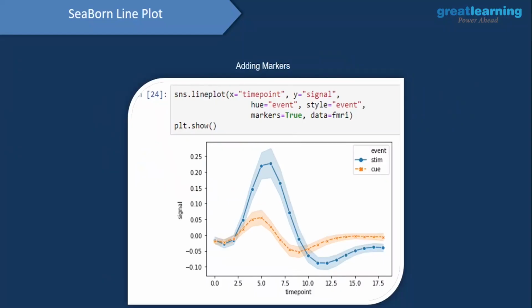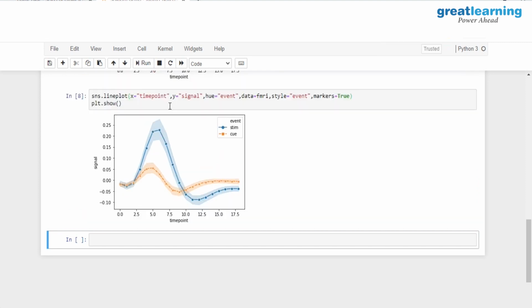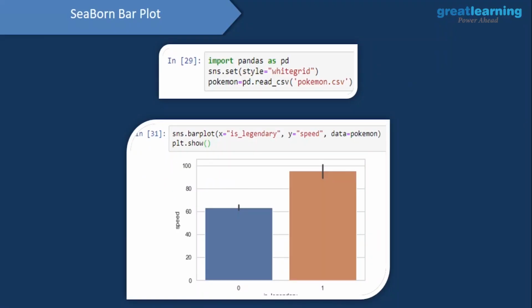So now that we have created that, we can also add markers on top of it. All we have to do is set markers equal to true. In this command, I'll have this new attribute called markers, and when I set this equal to true, you will see that I have markers now. When it comes to the stem event, the markers are solid circles, and when it comes to the queue event, the markers are crosses. So that was all about line plots with the help of the Seaborn library.